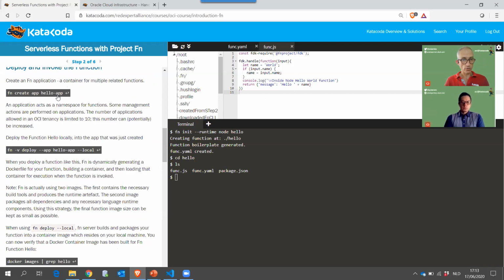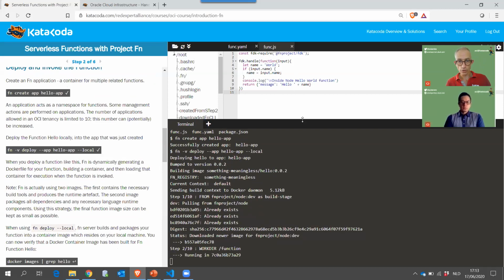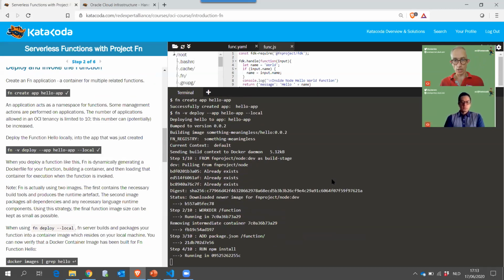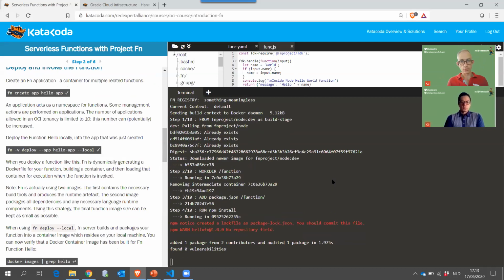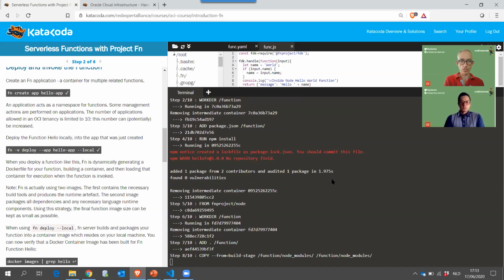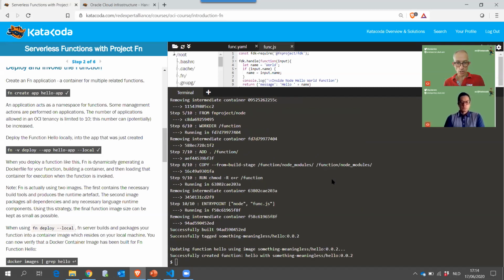So I need to create an application in order to be able to deploy my function, because the function needs to be part of an application. So here's the application, and here's the deployment. And at this point, you will find that Docker containers are being used. A container is started in which my function is being built, and the result of that build is also a container. It's now done, and that container is ready.